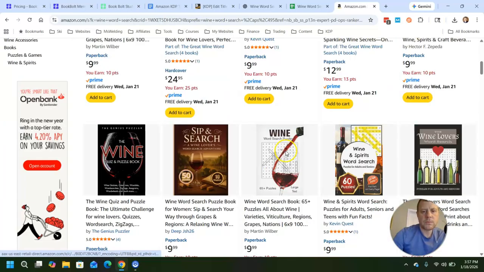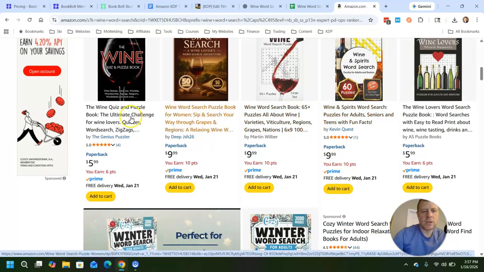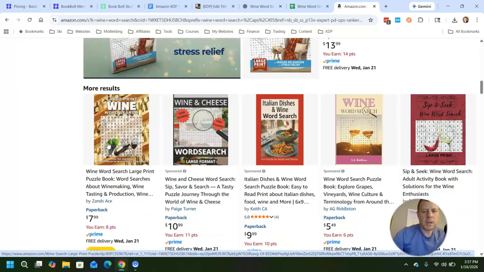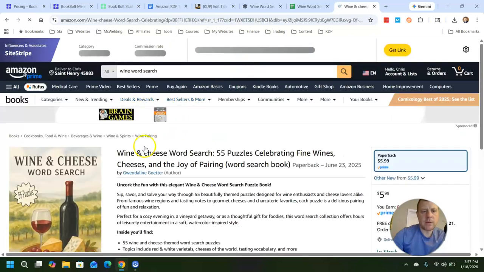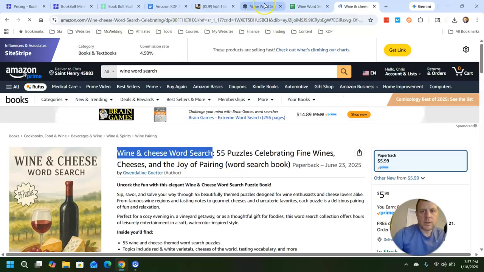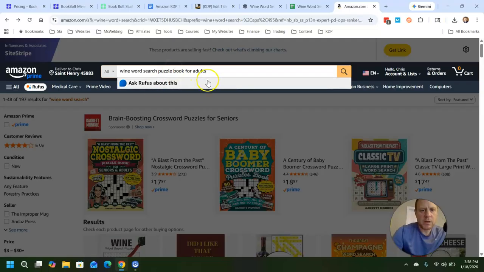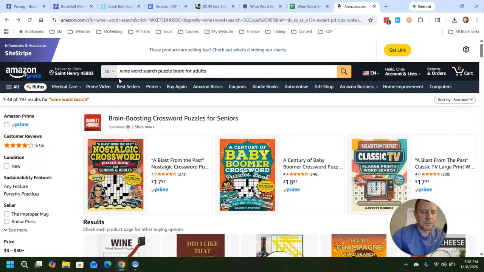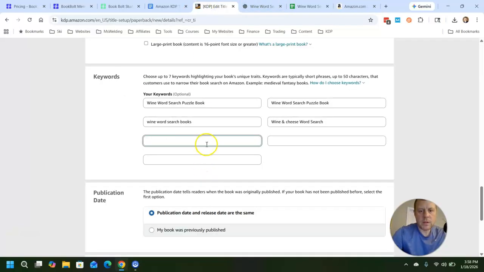So wine word search, wine and spirits, wine word search. So many different ones here. Wine and cheese word search. Oh, that's cool. So we'll go back and grab that one. Wine and cheese. We can probably put that one there. I'm sure that would be in this. Okay, we're going back. This is one I typically put in there as well, because this is for adults. So we grab that one.